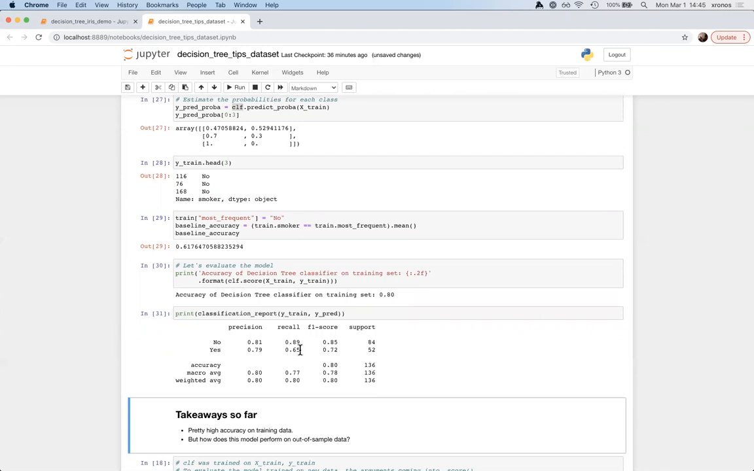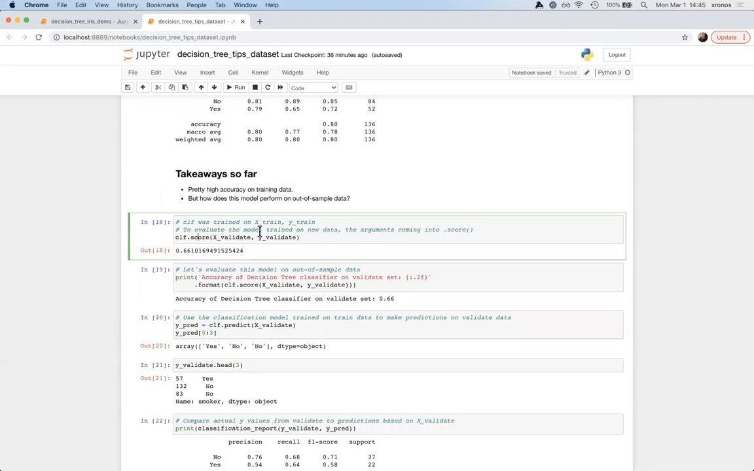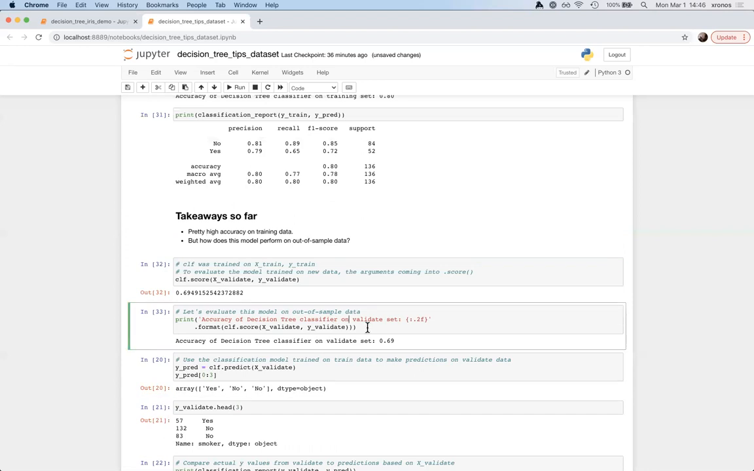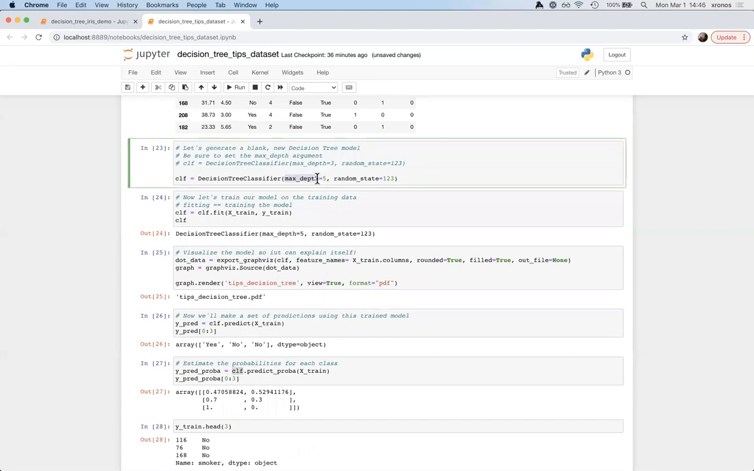80%, but that recall on the yes positive case is just awful. So we're 80% on train. Let's see how we perform on validate. 69%. So that difference is pretty large, right? 80 to 70 and some change, or 69%. So this is a sign right here that we're overfit. Number one way to avoid being overfit is to not set our max depth so high. So 3 looked pretty useful. Our model was evaluating on train and validate pretty close.